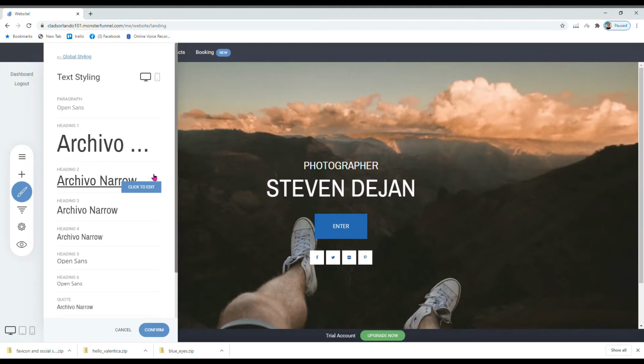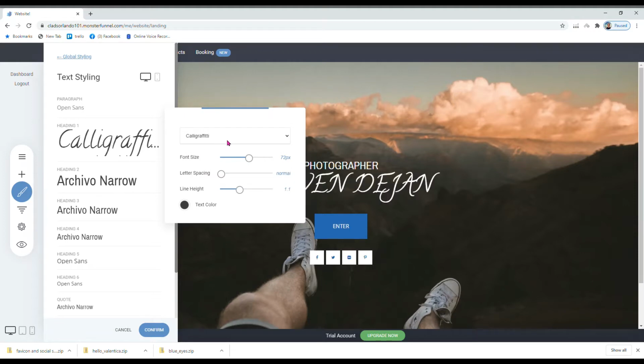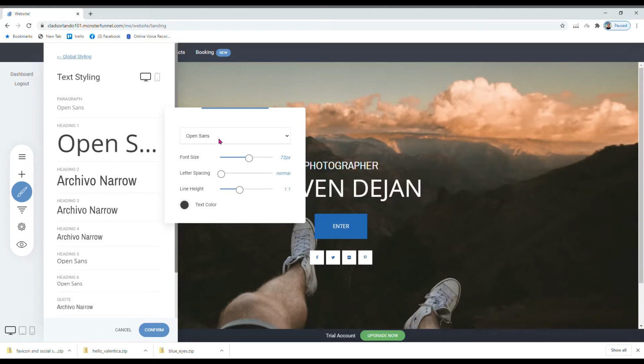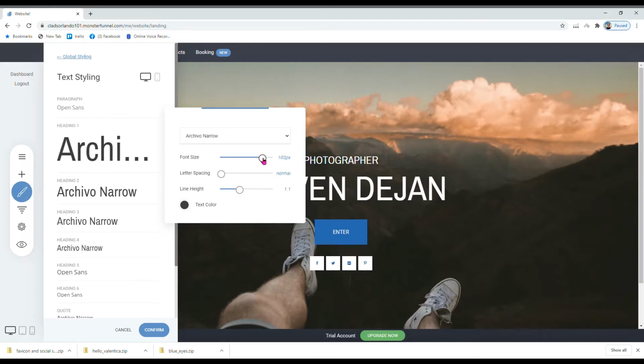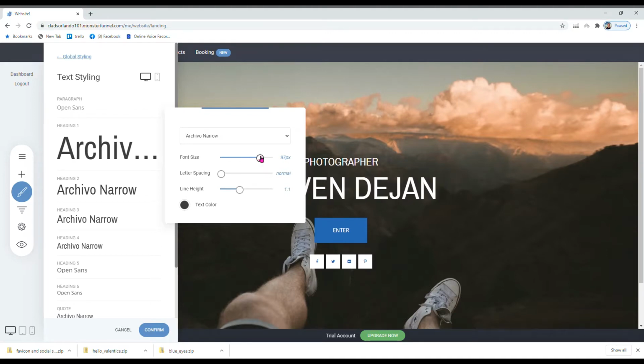Let's say you want a different font for your headings and paragraphs. Just click Edit, and there, choose the font that you like. Let's bring that back to Archivo Narrow. Here you can also change the size. The measurement is based on pixels.